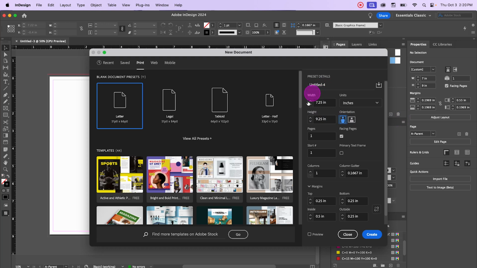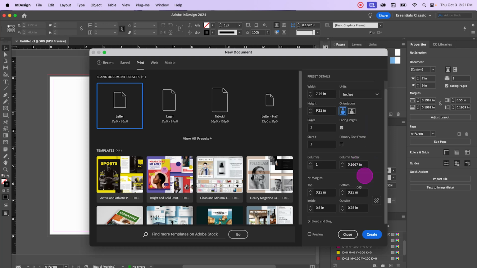So now we've made our actual document 1/4 of an inch bigger on each side to account for that bleed. Now what we also need to do is adjust our margins, because the margins are measured 1/4 of an inch from the edge of the page. We want the document to still end up, once it's cut, being 7 by 9, so we need to add those extras down here.